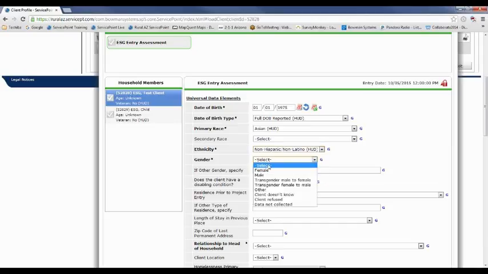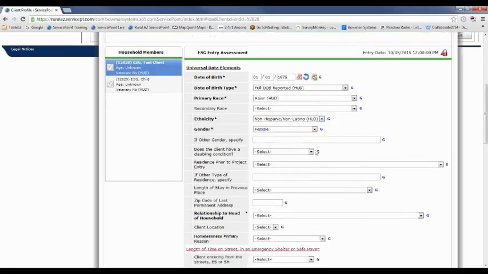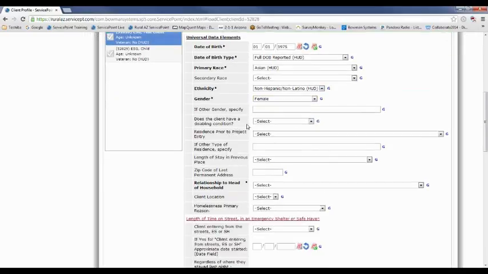What is their gender? Female, male, transgender male to female, transgender female to male, other, client doesn't know, client refused, data not collected. If you choose other, you must type in the other gender reported below. We will choose female for this scenario. Does the client report a disabling condition? If you're not sure what that means, again, hover on the question and you will get the HUD definition of a disabling condition. Yes or no? I'm going to say no.